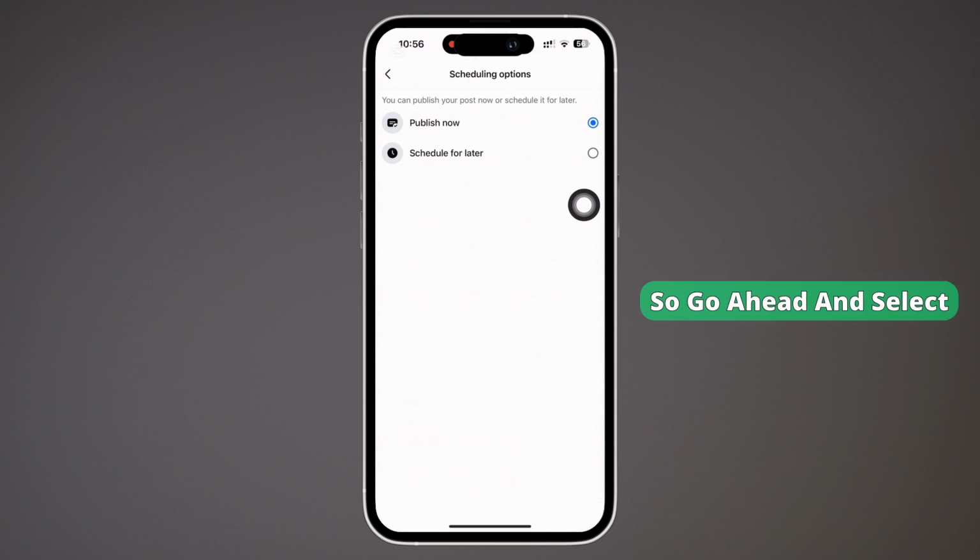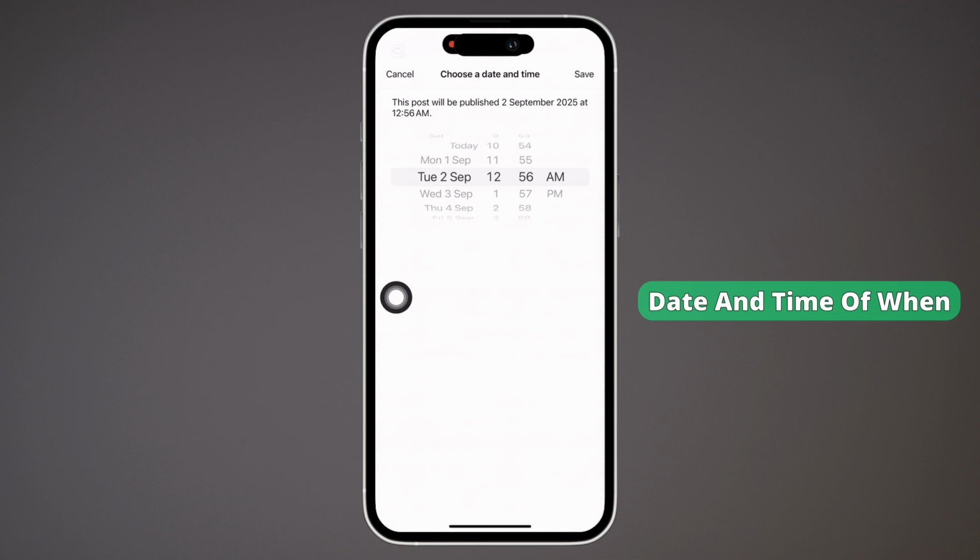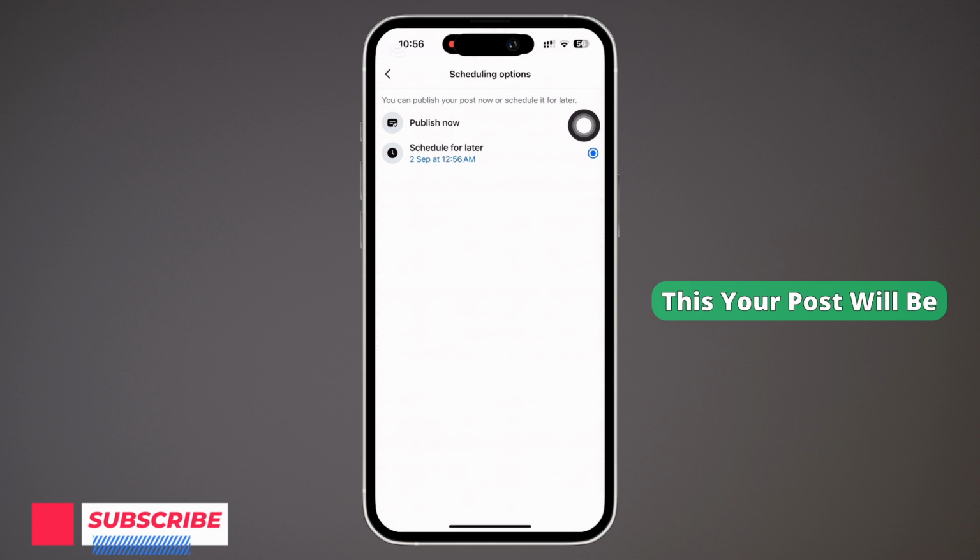So go ahead and select the schedule for later radio button and you will now be required to select the date and time of when you want to make the post. So go ahead and choose the required date and time and then tap on the save button, and with this your post will be scheduled.